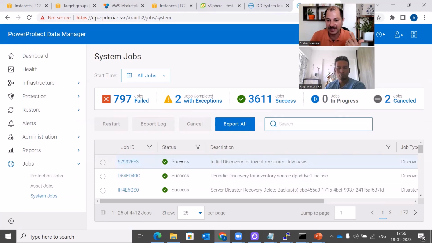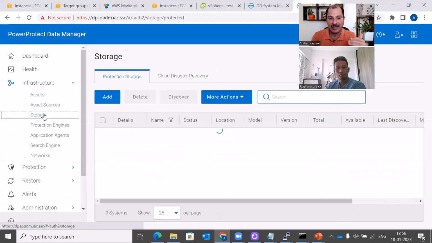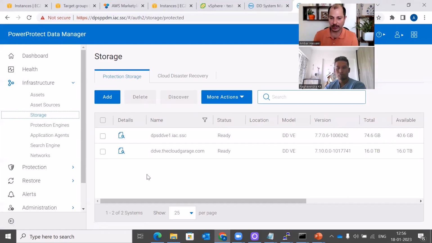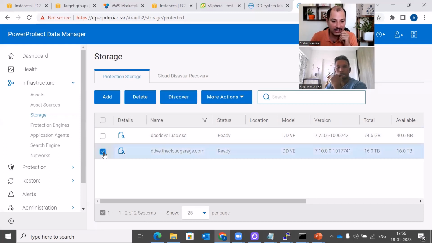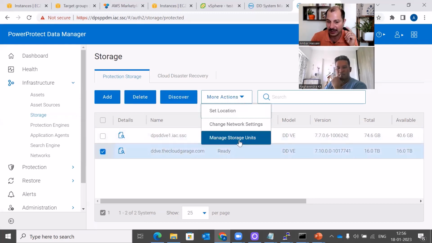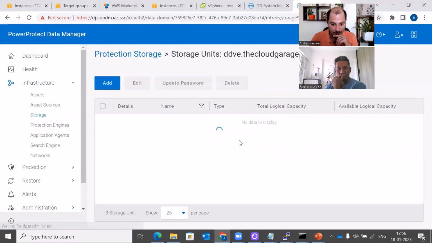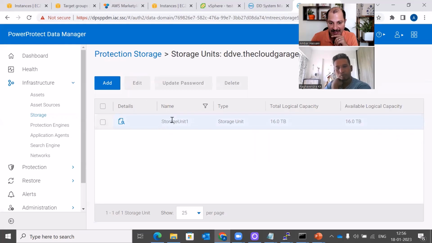It's a very quick scan of the configuration of DDVE. You have to understand, PPDM is the orchestrator, and the underlying storage on which these snapshots are kept and stored is on this particular host. I can use on-prem or in cloud, but we'll target this particular DDVE as our storage provider for backups. Now let's see if I can see the storage unit that was created. I can say manage storage unit, and you can see that the storage unit has been created. This is what we created there.